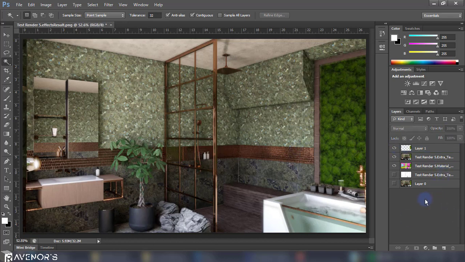So this is basically post-production. This is what it's like. And I'll just keep selecting the materials using the material selection layer or the material ID.